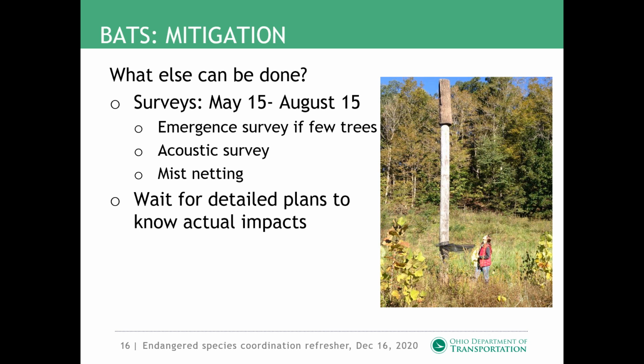Another option is for us to wait for more detailed plans. Commonly, environmental stuff is looked at in the beginning of the planning process, and a lot of times there aren't good plans. So if we wait for better, more developed plans, we can kind of bring in our impacts a little bit, and that might lower the amount of acres of suitable wooded habitat we're impacting. So you could always wait.